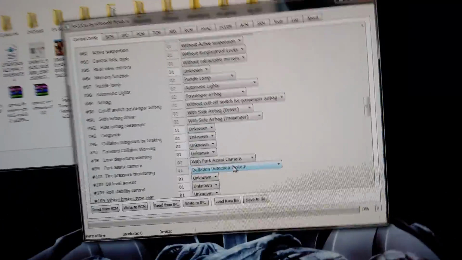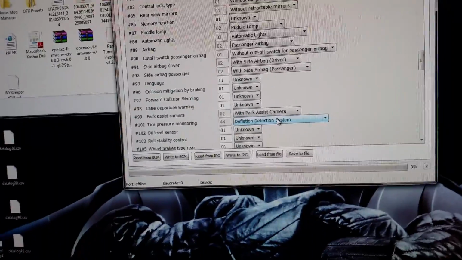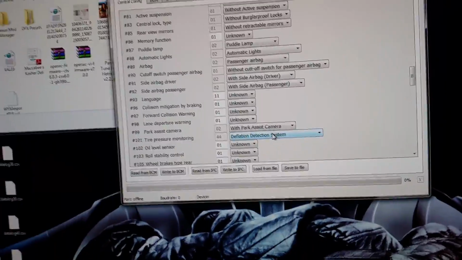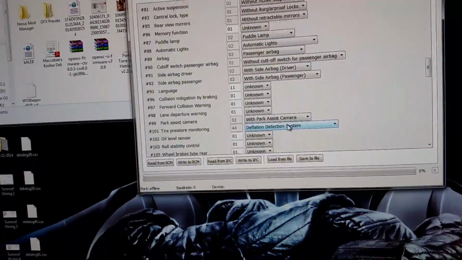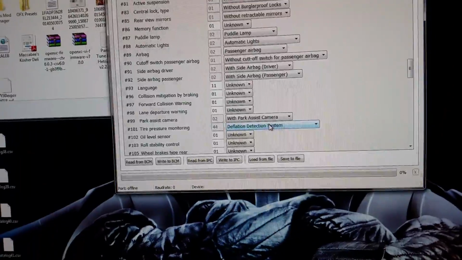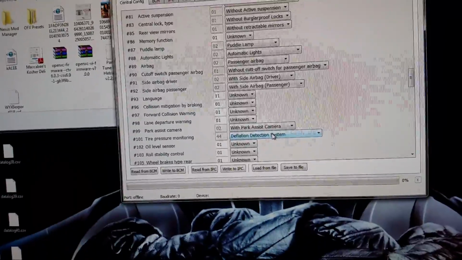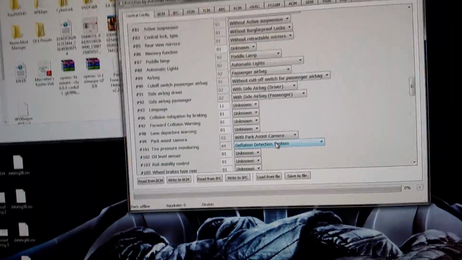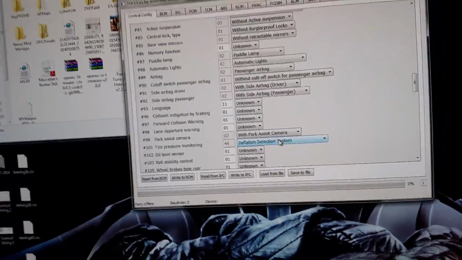What this system does is it reads off your wheel speed sensors, and it detects if there's a variation in the amount of revolutions per minute, and if it detects a difference, it'll tell you to check your tire pressures. So basically it tells you if your tire is going low without actually having the tire pressure system. It's a very handy system. I know this works because I run it on my car.